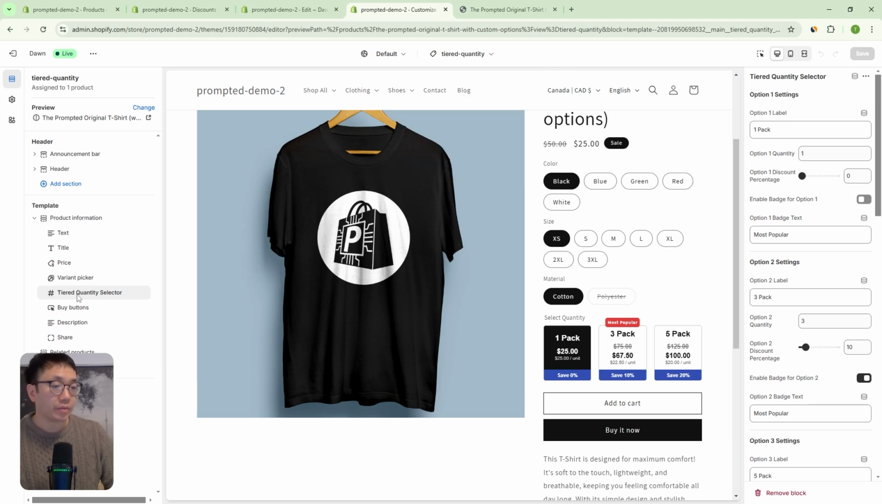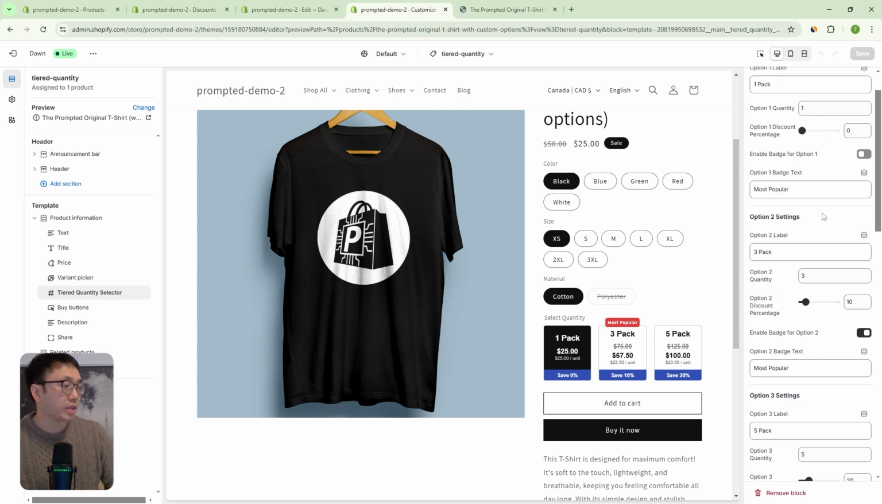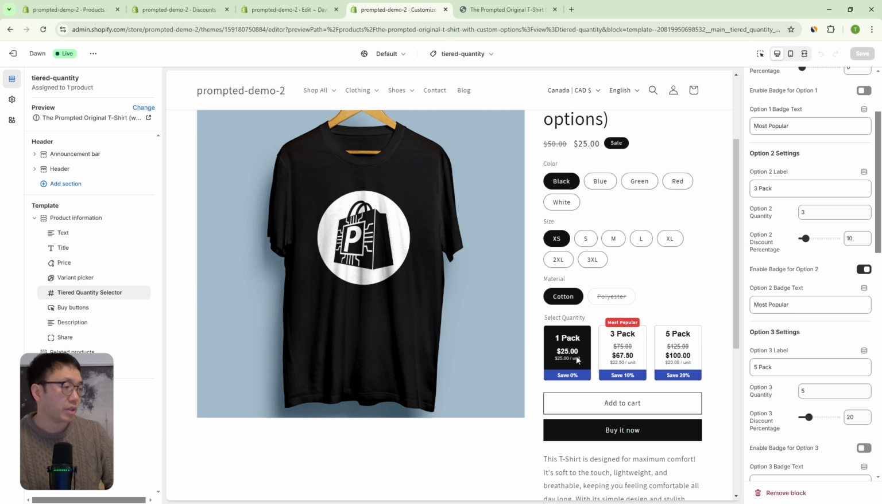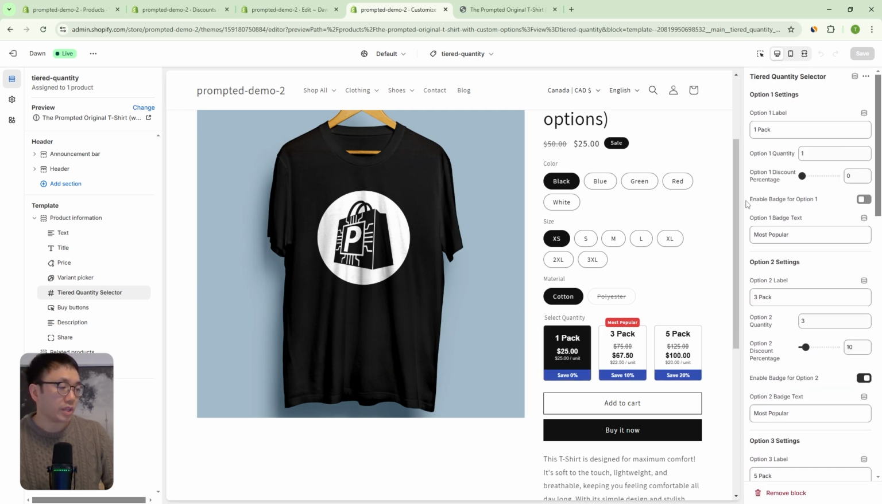But once you get in here, then you actually have a number of different settings, right? So this is the option 1 settings, the option 2 settings, option 3 settings. So that's how you can customize each one of these buttons. So if you don't want it to say 1-pack, you want it to say 1 bundle, for example, you can change the text to say whatever you like and match the other ones as well. So maybe it's the 3 bundle and the 5 bundle.